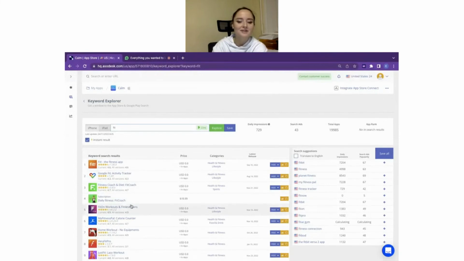Fitness Coach has a lot of screen space, so that's why maybe they will have even more than Google Fit, because Google Fit just doesn't fit here, because they have a 4.3 rating. Let's check maybe My Fitness Pal.